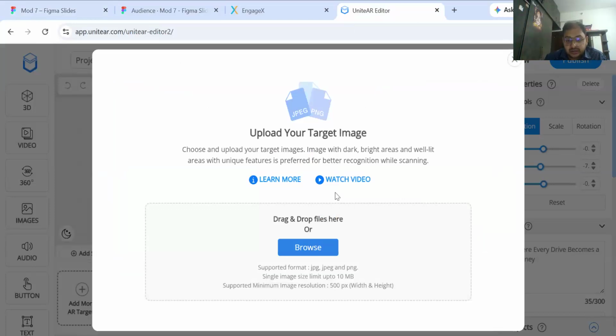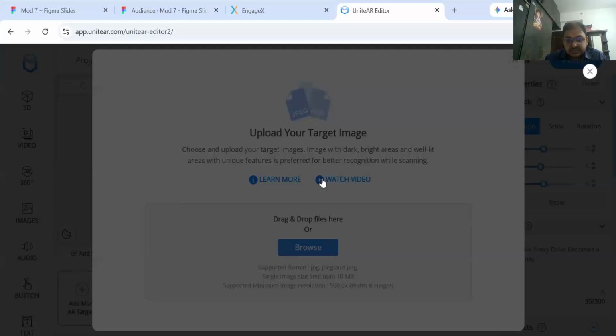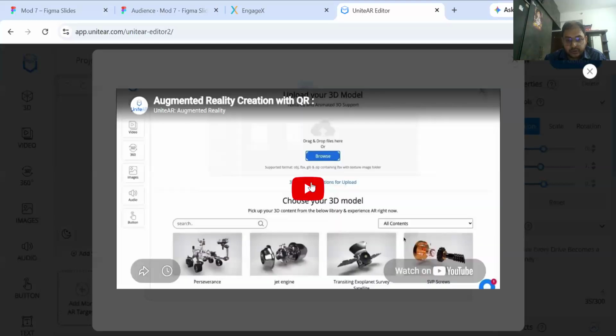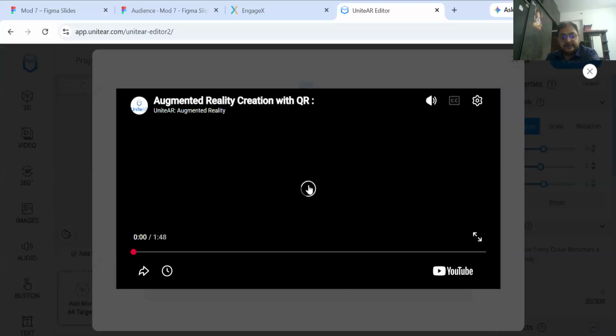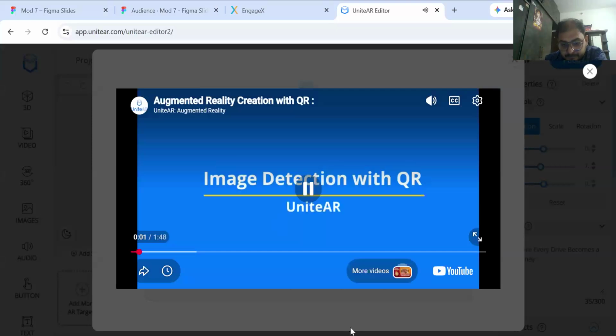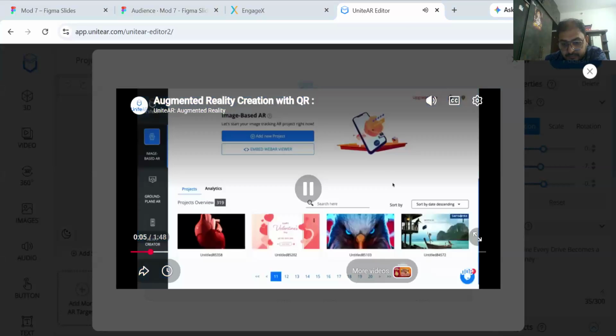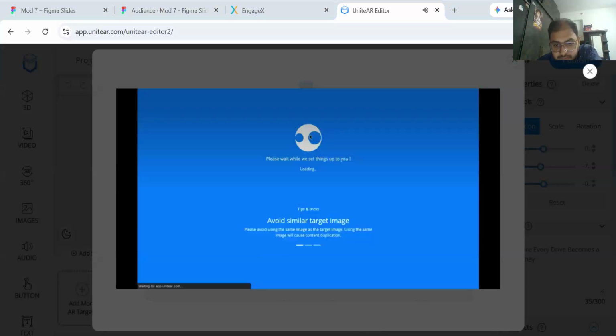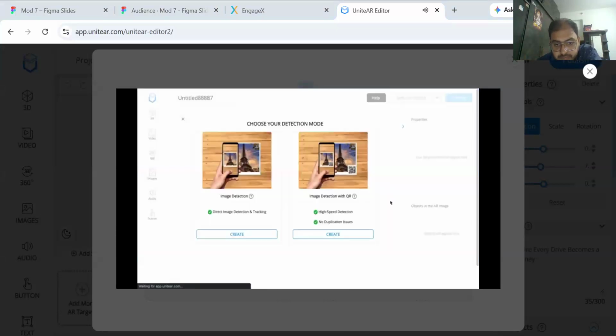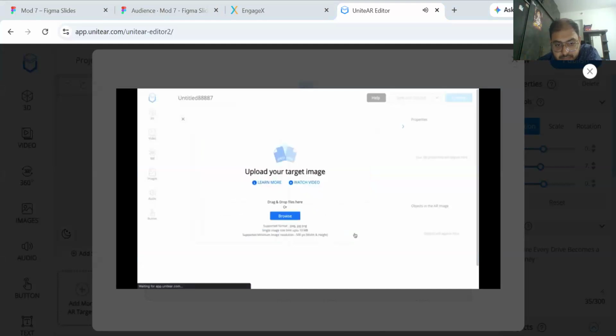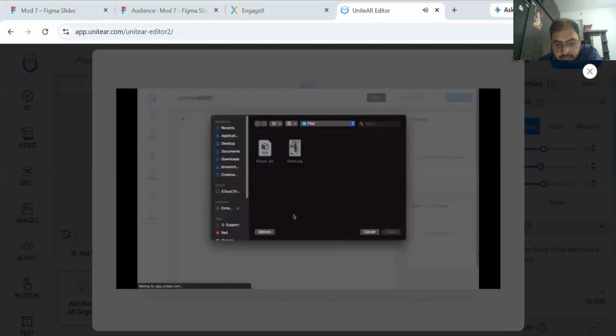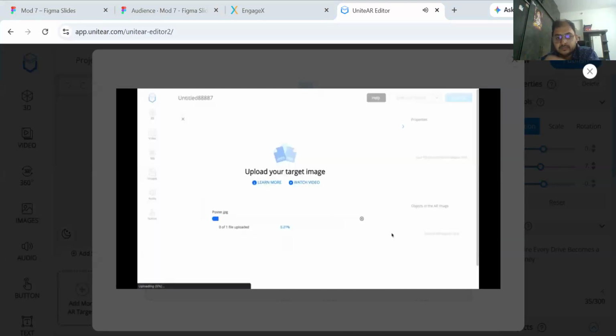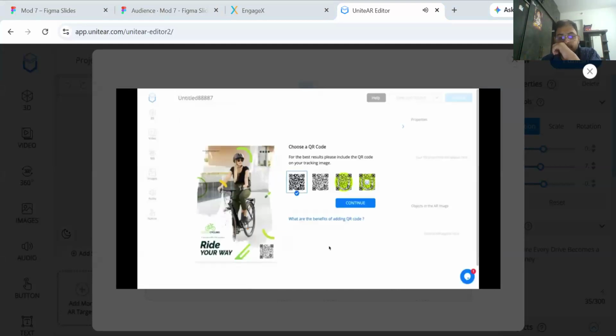Okay, so here it is also showing some videos on how you can do it. This video is going to show you how you can create an AR experience with a QR code using your AR. First up, I'm going to click on Add New Project. Over here, I'm going to click on Create and add in a target image by clicking the Browse button. I'm going to select this poster that I set up earlier and hit Open. Once it's finished uploading, you can choose the QR code design and click on Continue.